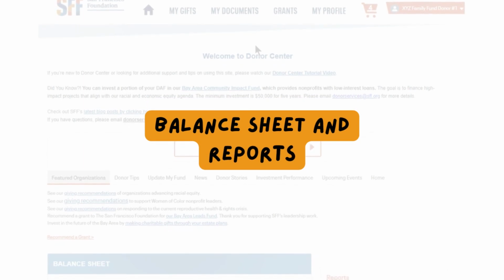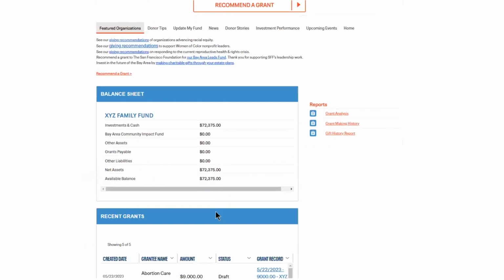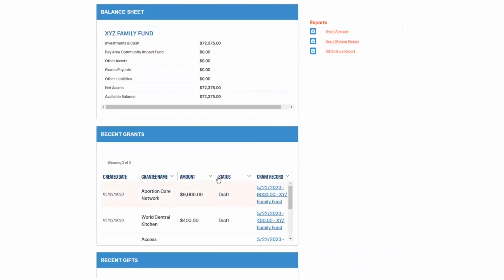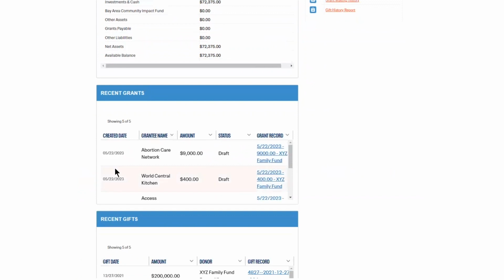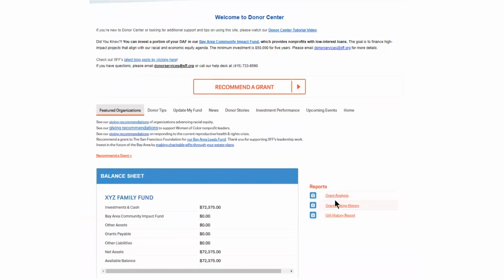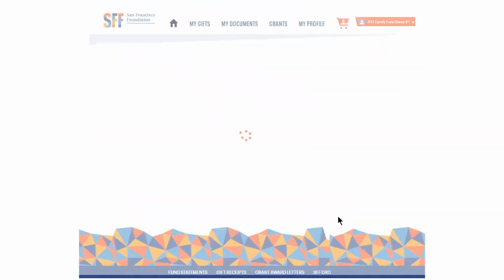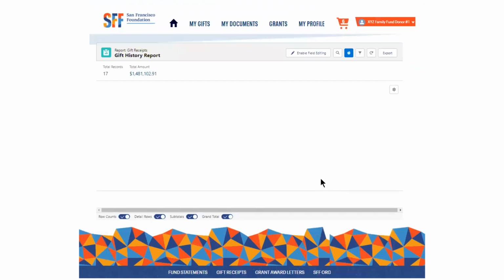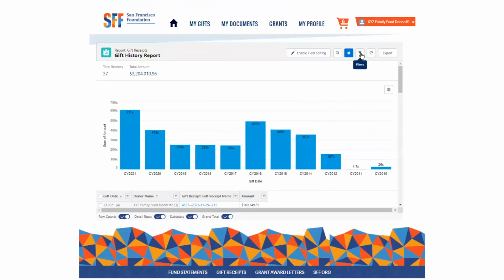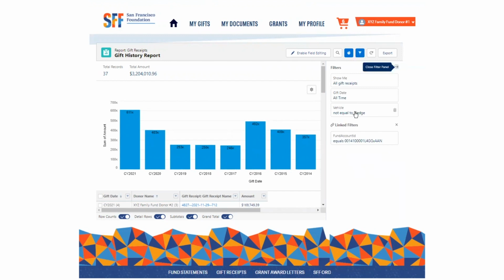Balance sheet and reports. Towards the bottom of the home page screen, you'll see a snapshot of your balance sheet, the 5 most recent grants, and the 5 most recent gifts into the fund. To the right, you will have quick links to reports that show the full activity for your gift history, grant analysis, and grant making history. Each of these reports can be customized by clicking on the filter button to make adjustments. For example, if you wanted to adjust for prior calendar year, you can type in the custom dates or scroll down to the preset parameter of prior calendar year.